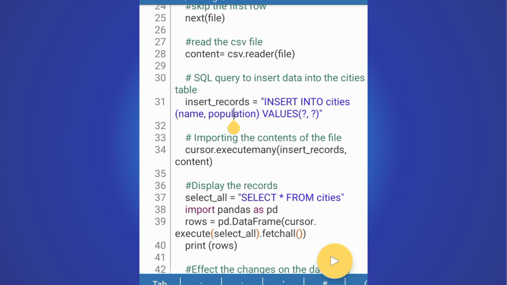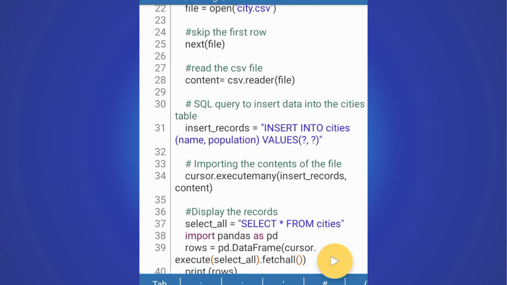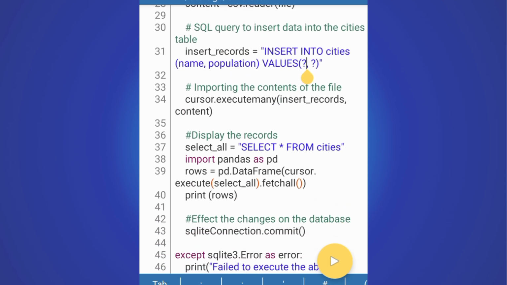So when we created this query, we say insert into cities. Don't forget that is the name of the table. The name of the table is cities. Then we say into the columns, name and population, we should input the values. So now we'll now import the content of the file. We use executemany on this query.